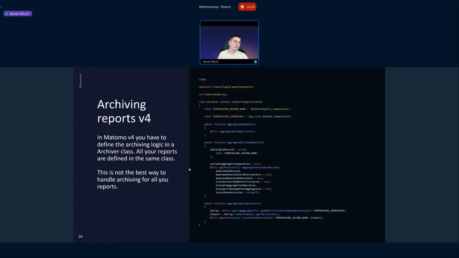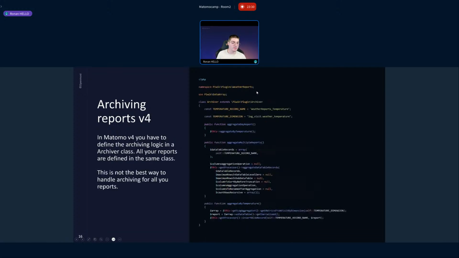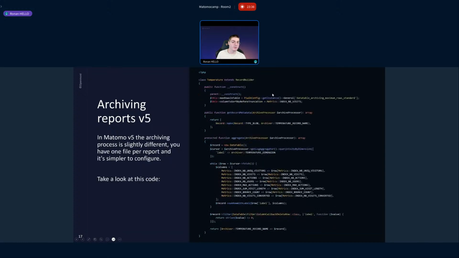Then we are looking at the v5, which is a good thing. v4 is an archaic system. v5 is very different, but works in the best way we can imagine. Here we have a single file per dimension, which is not the case in v4. In v4, all the dimensions have to be stored together. In v5, you have one file per dimension. And here we have the constructor that sets different default values.